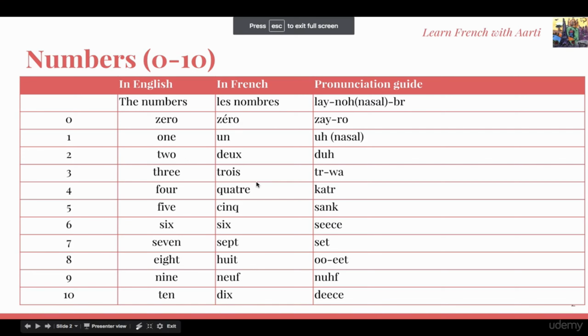Now let's look at the pronunciation closely. Zéro. Un is one, it's nasal. Deux, two. Three is trois.